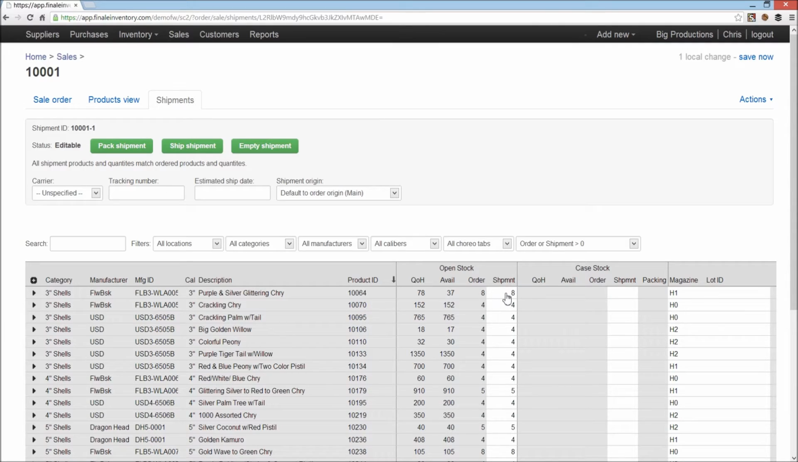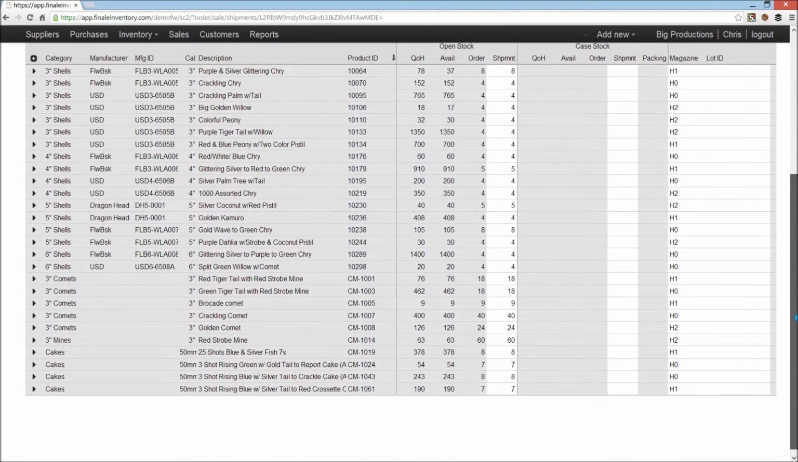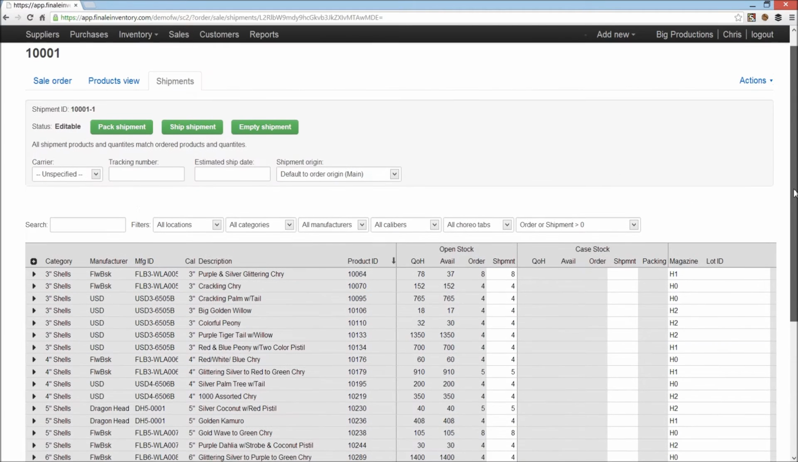So there's 8 ordered, 8 are in the shipment, and over to the right here, it shows me that it selected the magazine H1 to pull the items. If there are items in multiple magazines on hand, it follows an algorithm to decide which ones based on oldest first. So now I've got a shipment record, and I'm going to hit save, and now that record's been saved. And when I look down, there's no warning. Everything is available in stock, and everything is ready to go out the door.